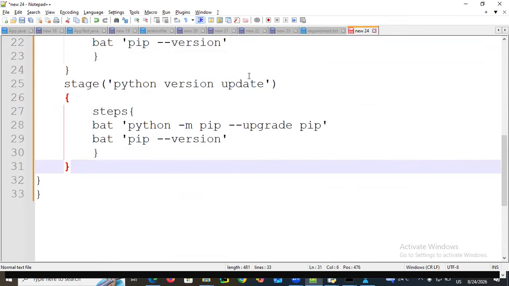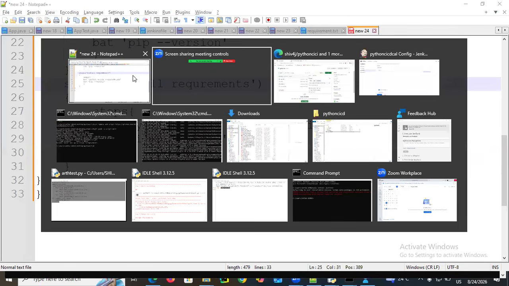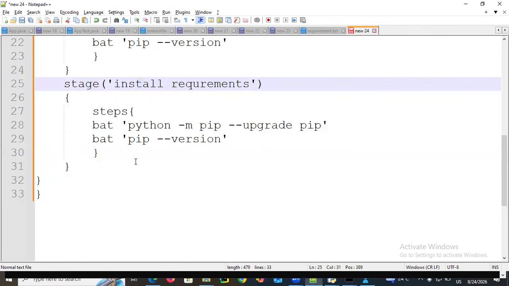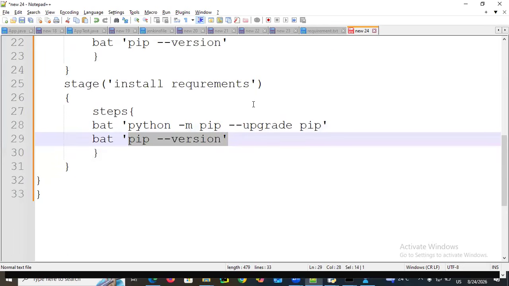Okay, the next stage is install requirements. What requirements did I do here, students? requirements.txt. Here, see, I have written only one file, requirements.txt. In this file, there is only one module mentioned, one module that you should install here. So how to install? Simple, students, that also.